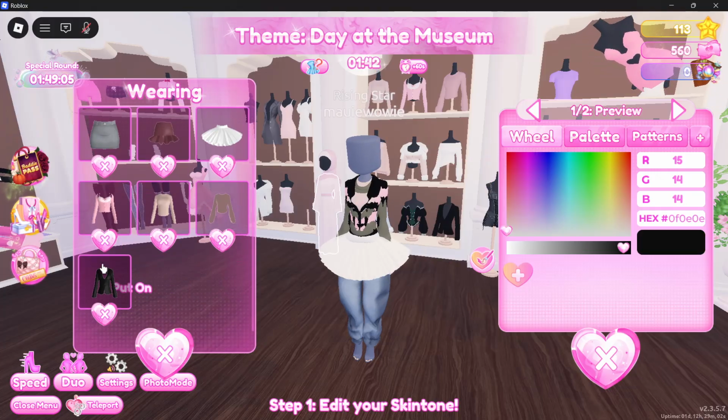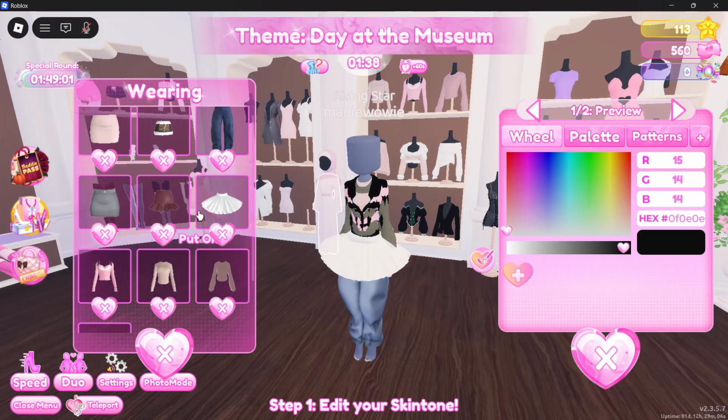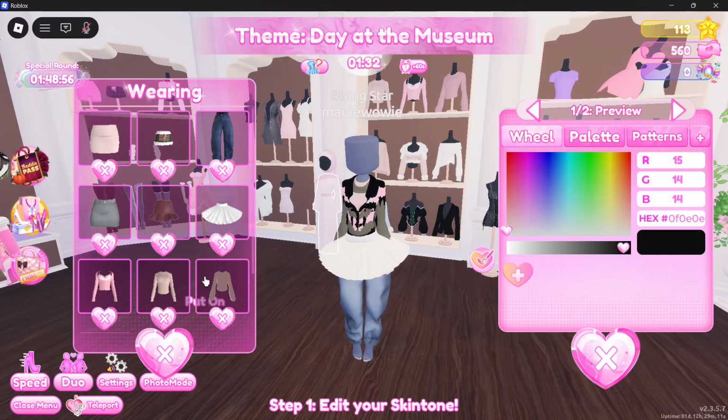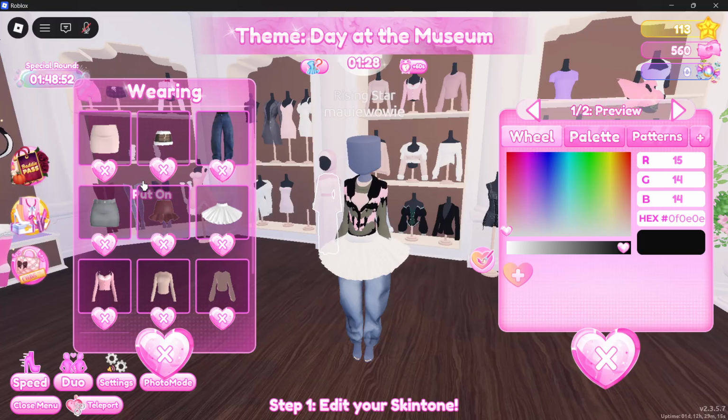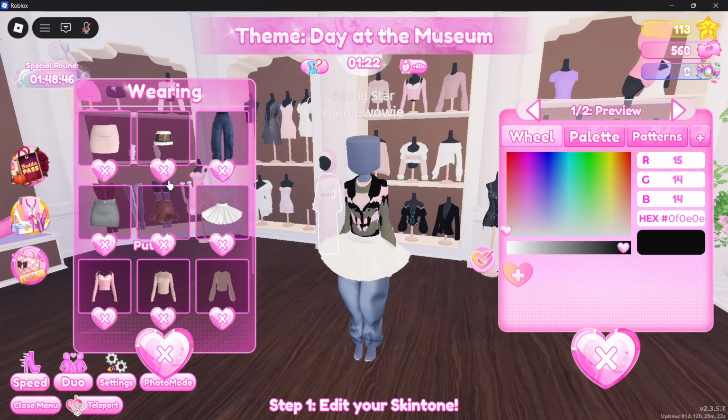So for example, these tops right here look good together. So my advice is to just take as many clothes as you can, and then what you will have to do is just fix it on your wardrobe. So for example, now it's easier for you to actually visualize what matches together.